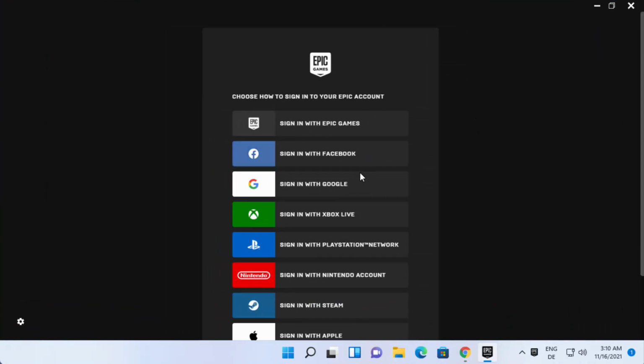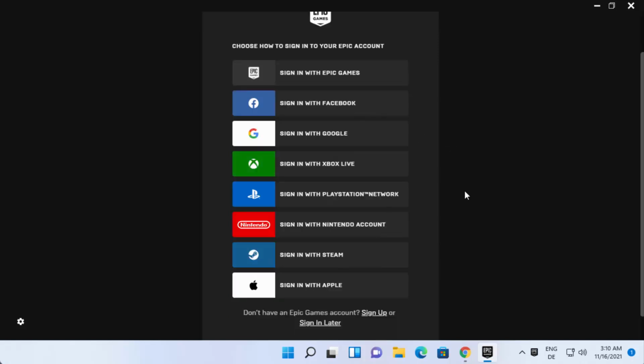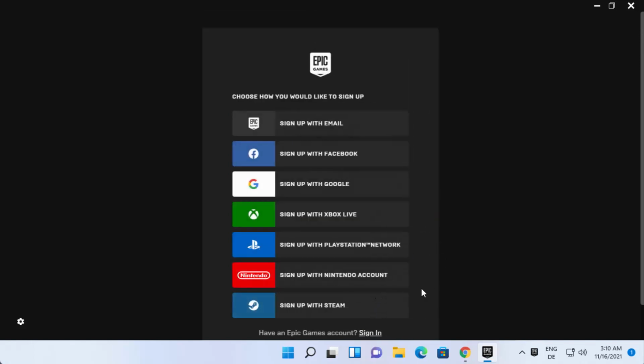The first step here is you need to log in with one of your accounts. If you have already created your Epic Game account, you can just select that account. Otherwise, you can just click on the sign up option and then you can sign up for that using all these options. So Epic Game Launcher supports Facebook, Google and other logins. So you can choose one of these logins and then create the Epic Game account, and then you will be able to use Epic Game Launcher on your Windows 11 operating system.